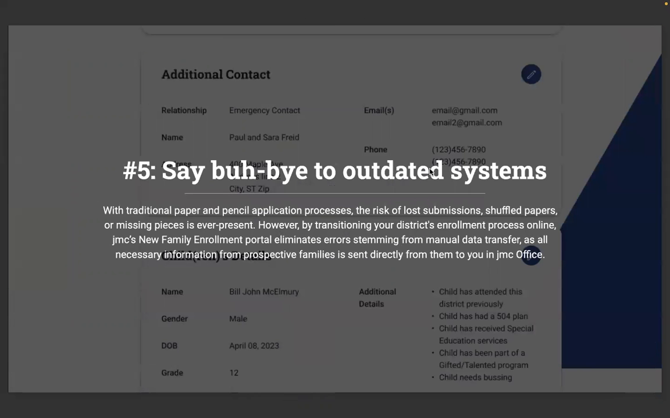Number 5, say bye-bye to outdated systems. With traditional paper and pencil application processes, the risk of lost submissions, shuffled paper, or missing pieces is ever present. However, by transitioning your district's enrollment process online, JMC's new Family Enrollment Portal eliminates errors stemming from manual data transfer, as all necessary information from prospective families is sent directly from them to you right within JMC Office.